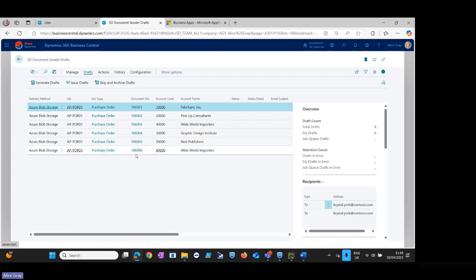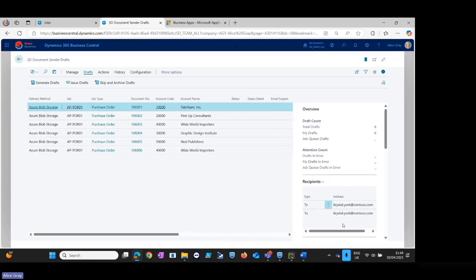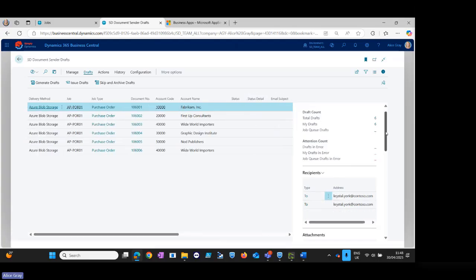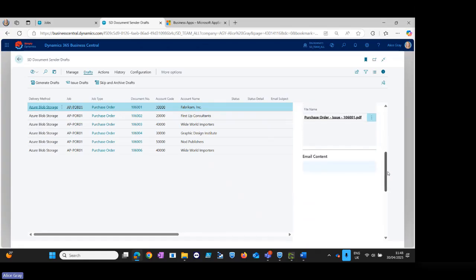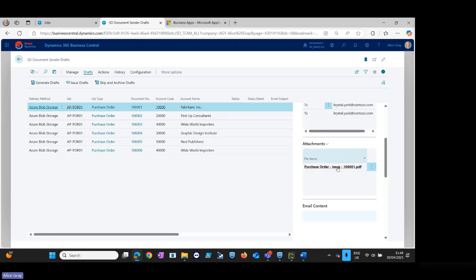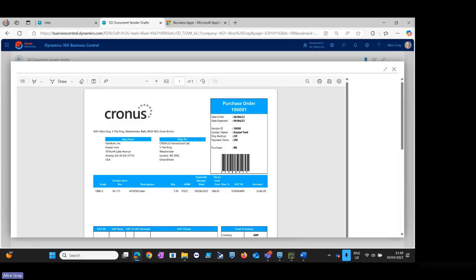And these are our purchase orders. So we have our drafts. It has generated recipients, but as I said, they're not applicable because it's a job type where we're just going to send it out to Azure Blob Storage. No email content, because what we're going to do is the drafts have been generated, but they'll be issued out to Azure Blob Storage rather than issuing them out through an email.